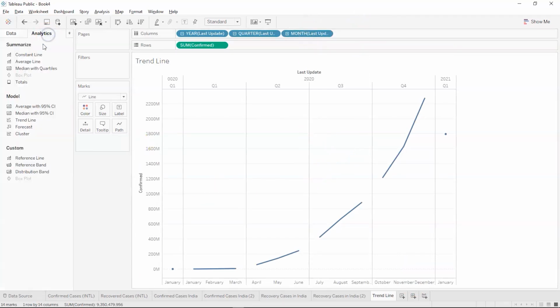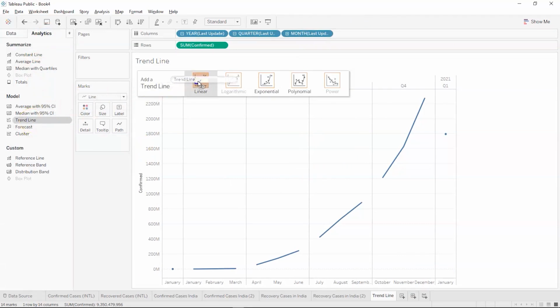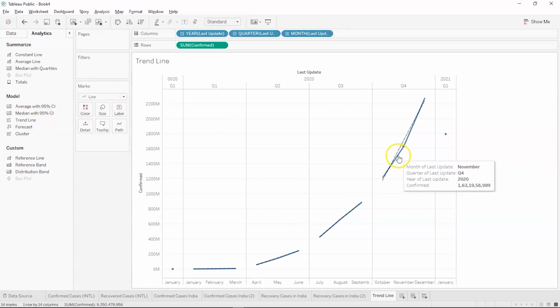Now let's go to analytics to create a trend line. You can select the trend line and drag it over here and select the linear option. You can see here we have the trend line, which reads the R squared and P values and confirmed, and we have a formula for that. Basically Tableau creates a formula for the trend line, which is 5.280 exponent to the power of 8 into month of last update. Pretty complex formula, yet understandable. So this is how you create a trend line.